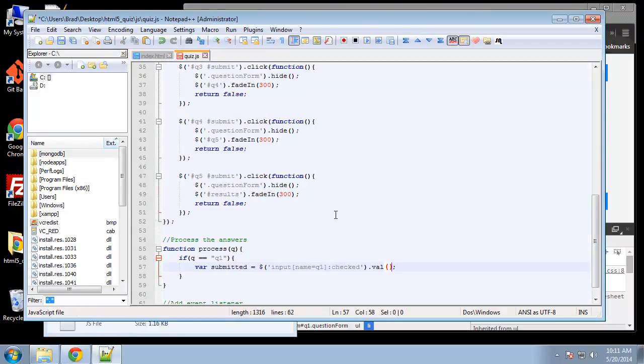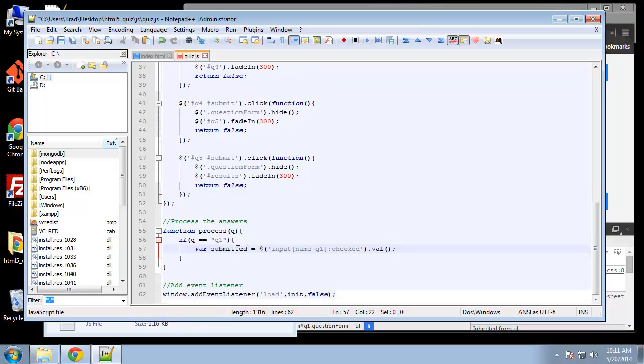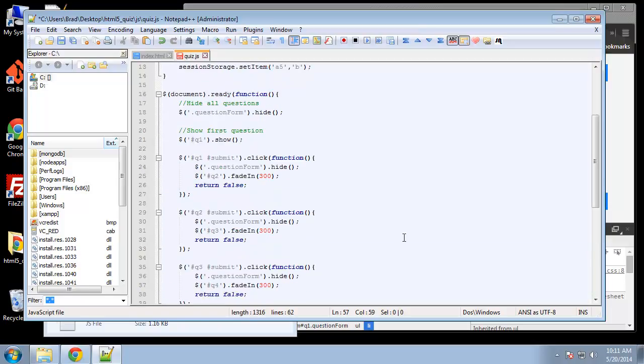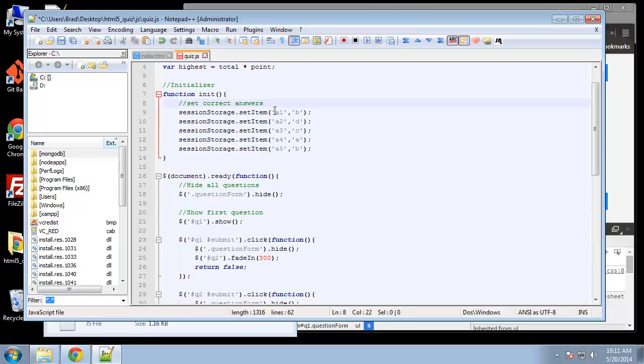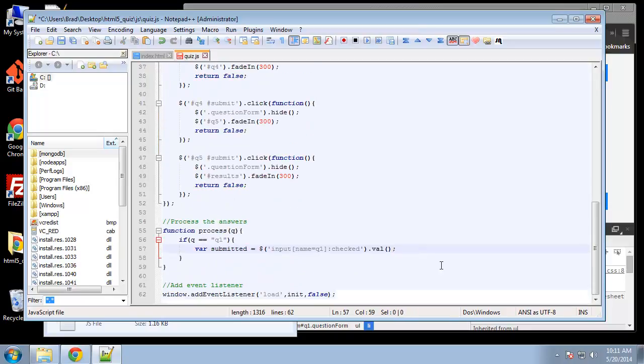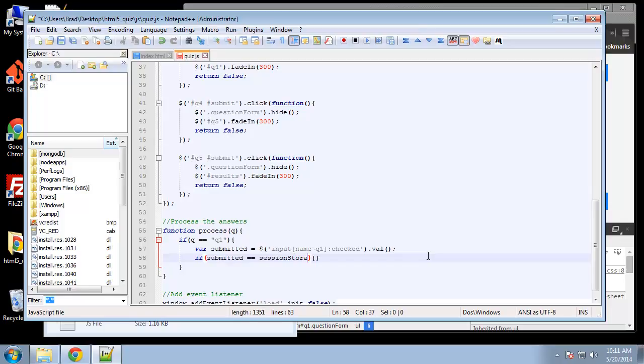And after we set this variable of whatever is submitted, we want to compare it to the correct answer for question 1. So we have our answers up here set in A1 through A5. Right under here, we're going to do a little if statement, and we're going to say if submitted is equal to session storage dot A1. So we're comparing the submitted value to the value in the session storage variable.